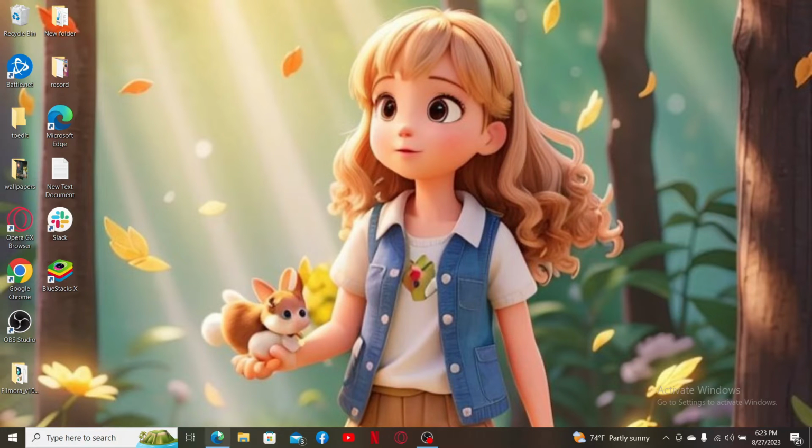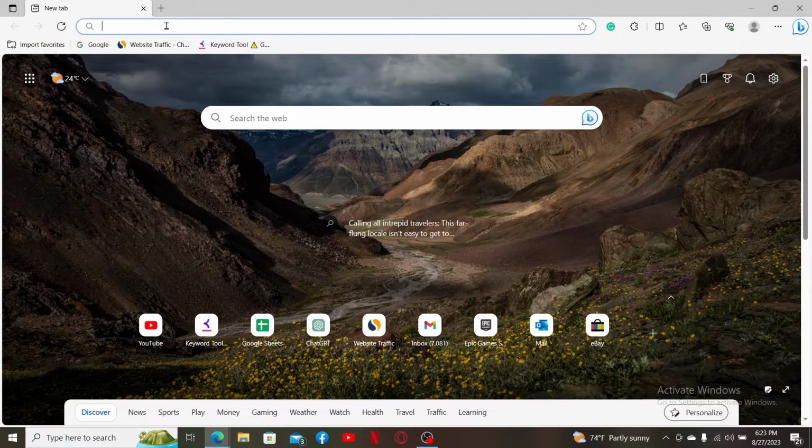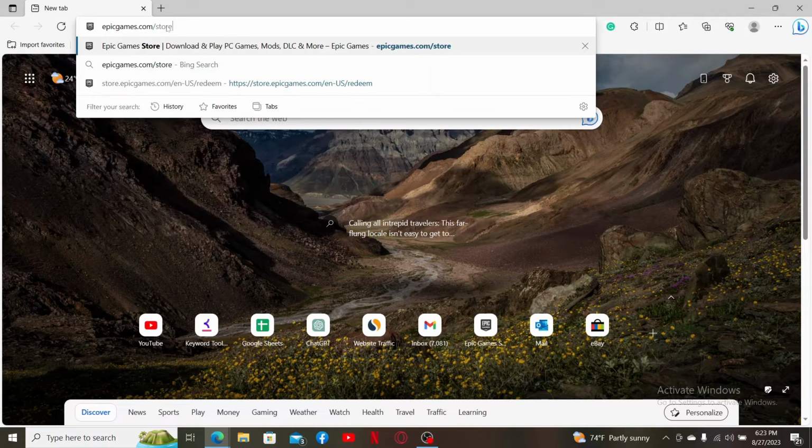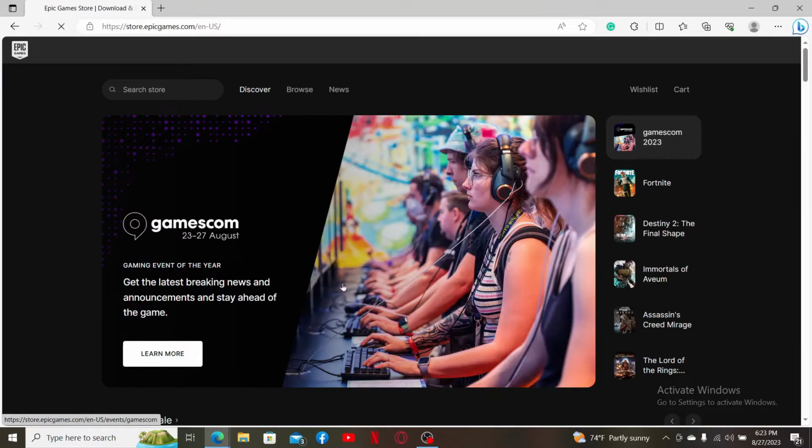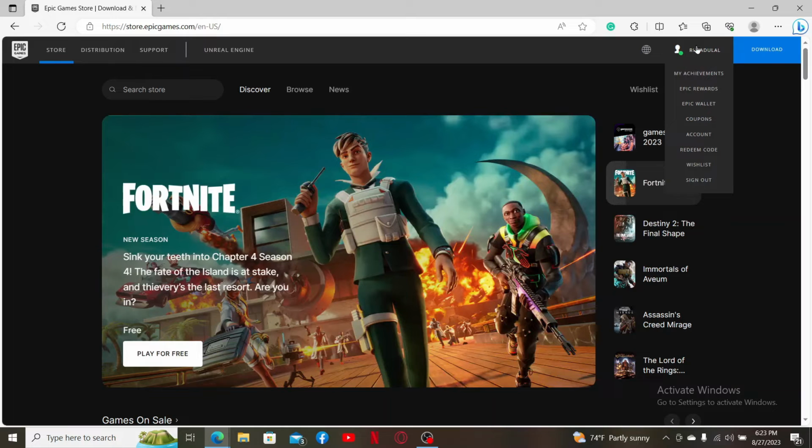Open your web browser and then go to the URL box and type in epicgames.com/store and press enter on your keyboard. Also make sure that you are logged into your epicgames.com account by entering your credentials. Once you're logged in, mouse over to your profile icon or your name at the top right hand corner, which will open up an expanded menu.